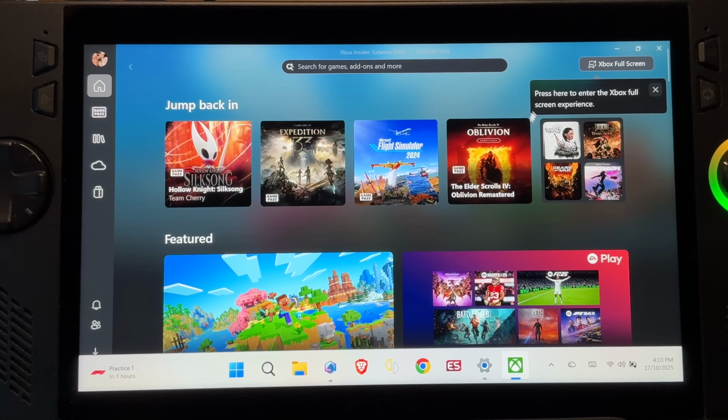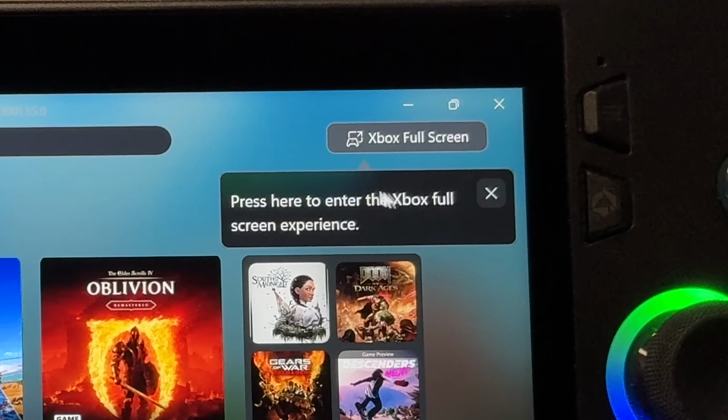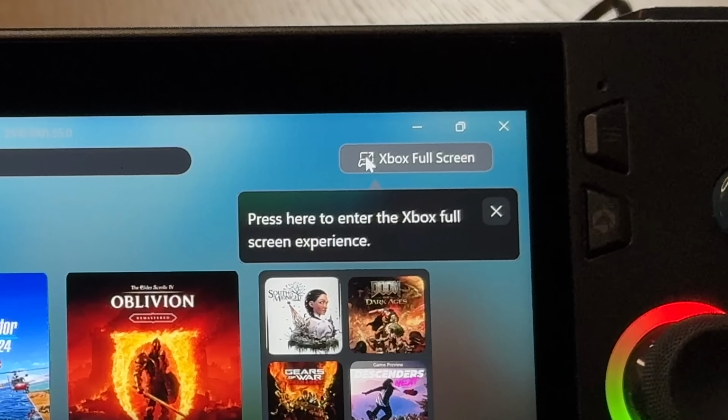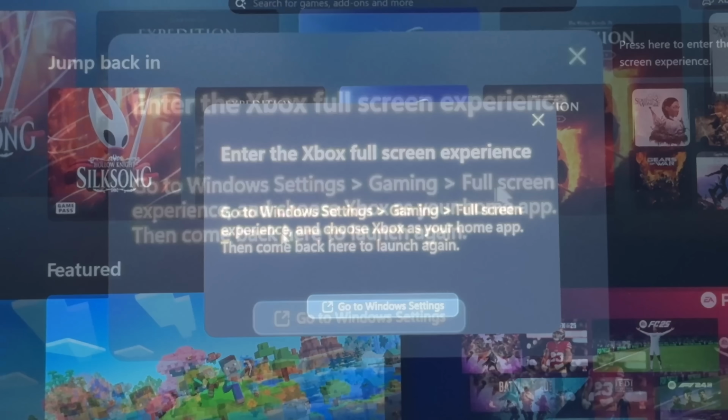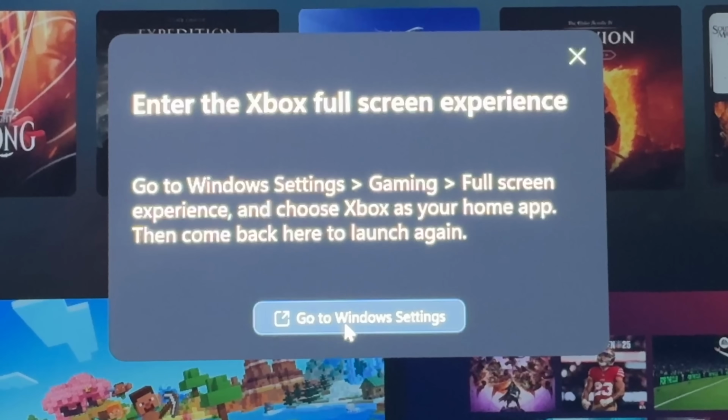And yes, for the first ever time, we should get this "Press here to enter the Xbox full screen experience" option on the top right. So let's click this new grey button. We should get this grey pop-up asking us to enable full screen experience in our Windows settings. So let's click this Go to Windows settings button right here.